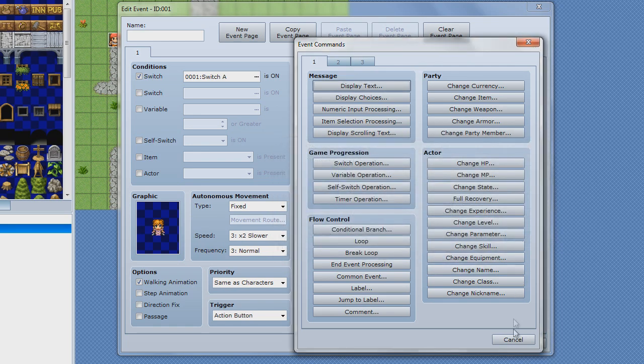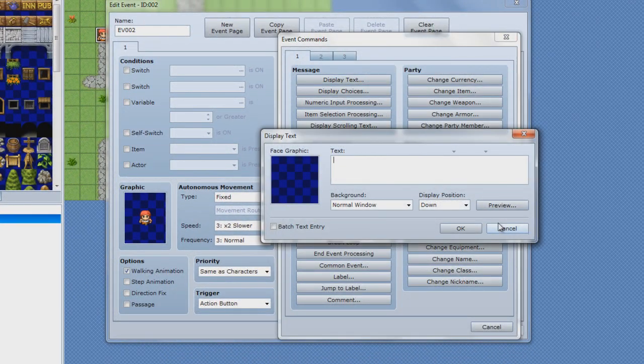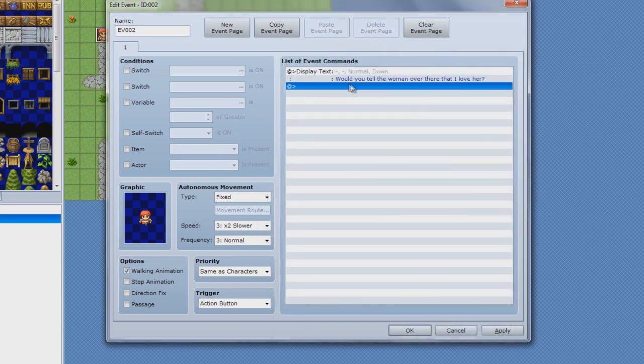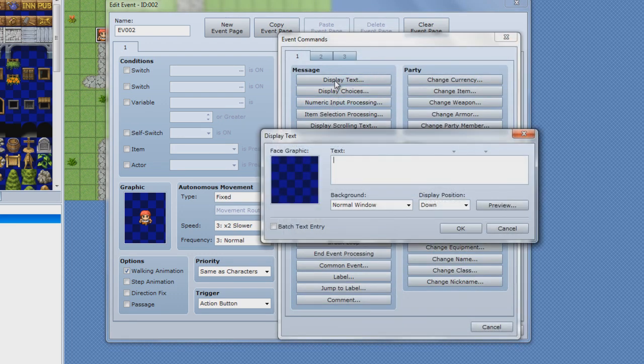Wait, actually, I'm going to start the other guy first. Would you tell the woman over there that I love her? I guess you could call this a short quest too, like a tutorial, but whatever. Now after you display that text, you want to hit display choices, yes, no. Yes: I would love to.